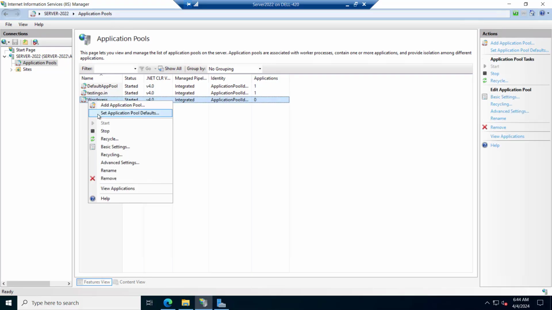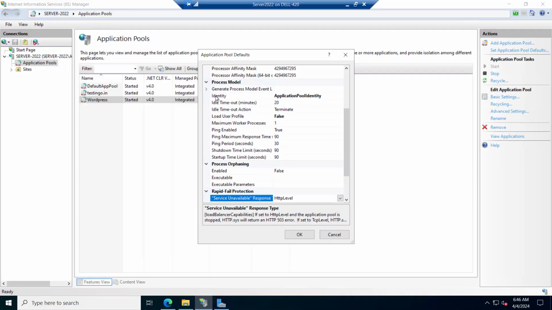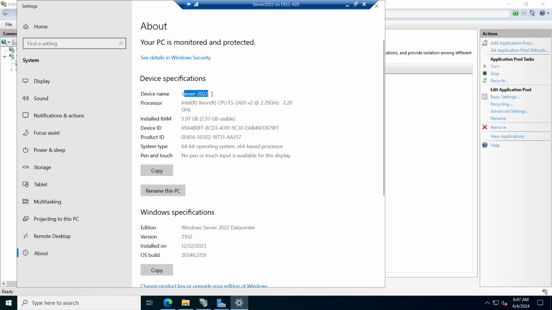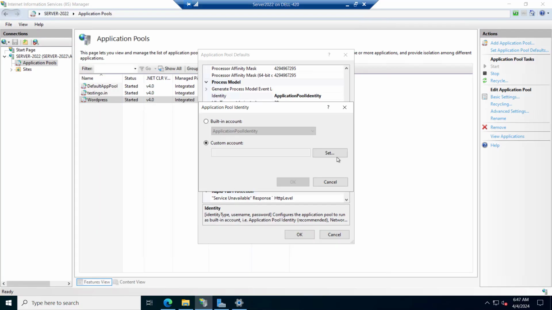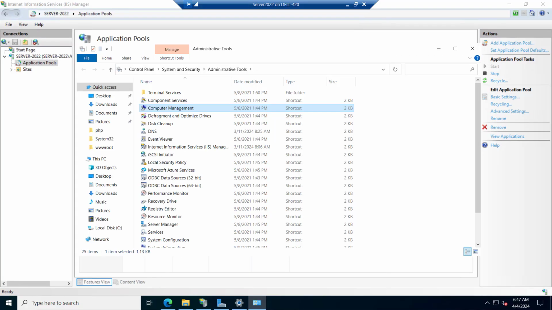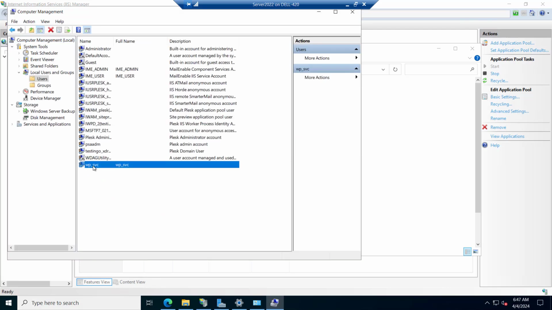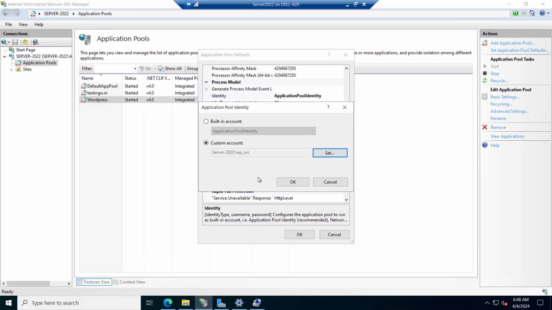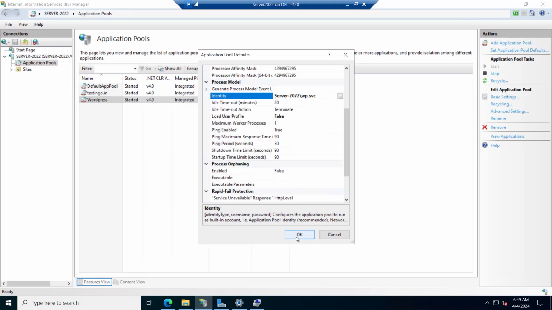And now we have to set the application pool data, so you can find it under the identity. So inside the identity, click on edit and set the custom account. So I will set the account which we have created. So this is our server name, server 2022. I will copy it from here, and we'll put the username here. Here we have a user wp_svc. So let me copy the name of the user from here, and let's put the user here, and I will put the same password. Click on OK. OK again.